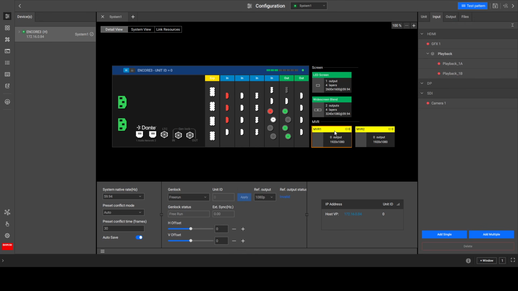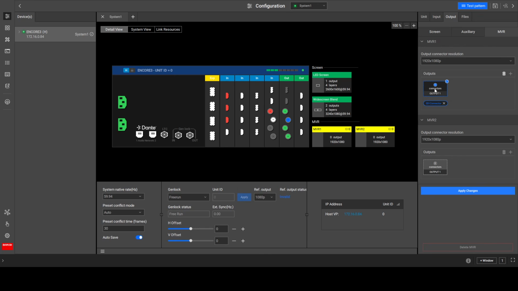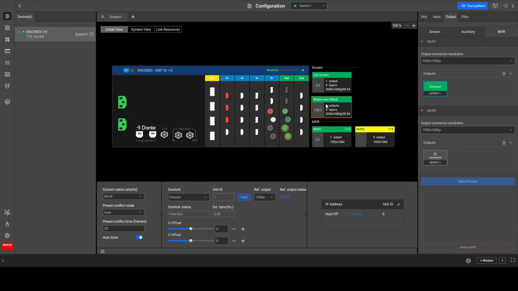So for example, I want to use multi-viewer 1. So I have my connection block here. I'm going to use an SDI connector. I like SMPTE, apply changes, and boom. I've applied that. I just realized I did multi-viewer 2. So let me just delete that. Multi-viewer 1, drag, drop, good. So now I've got my multi-viewer.